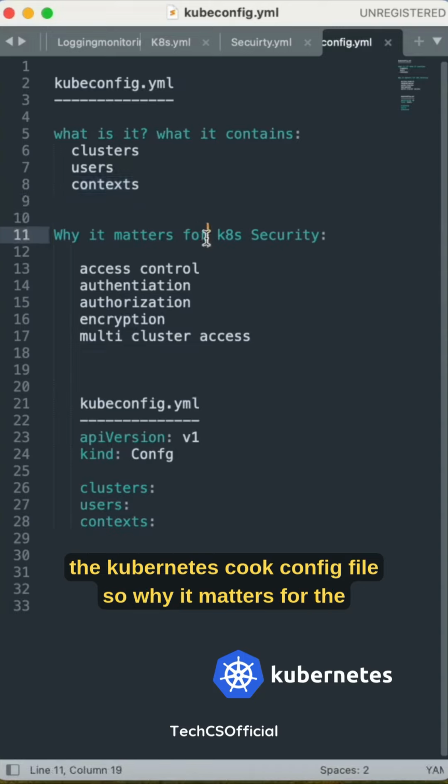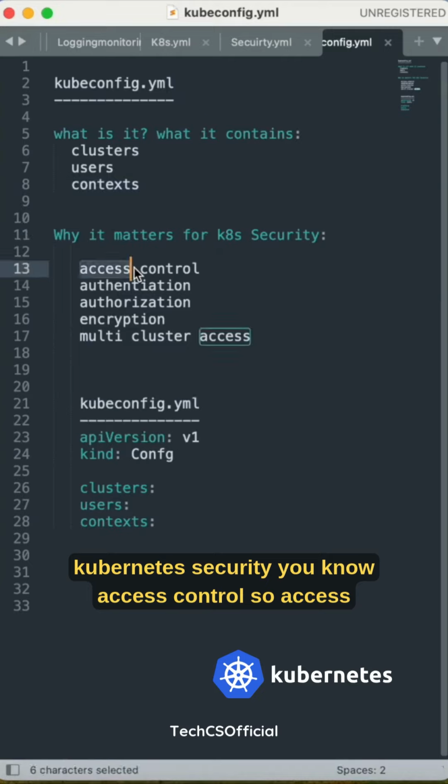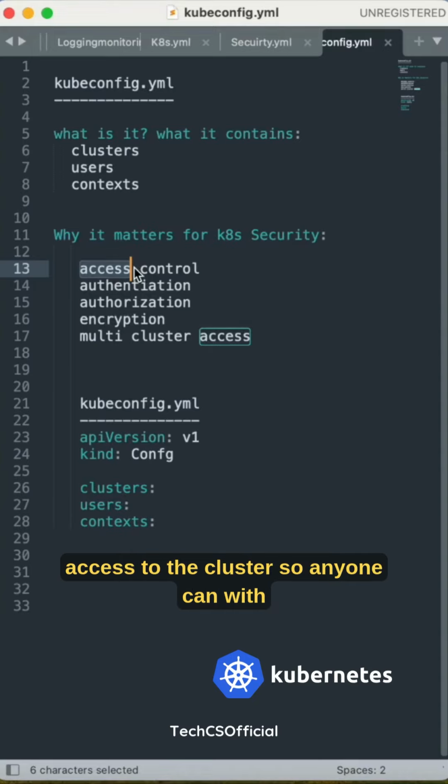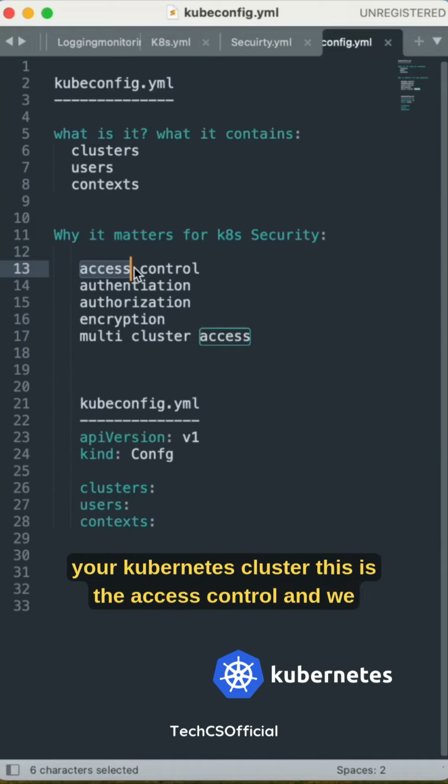Why it matters for Kubernetes security: access control. It contains the credentials that grant access to the cluster. So anyone with this file can potentially control your Kubernetes cluster. This is the access control.